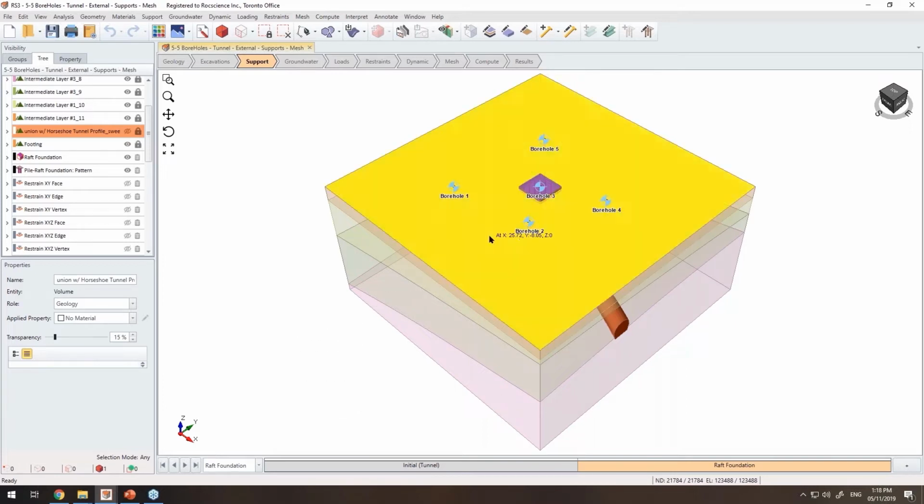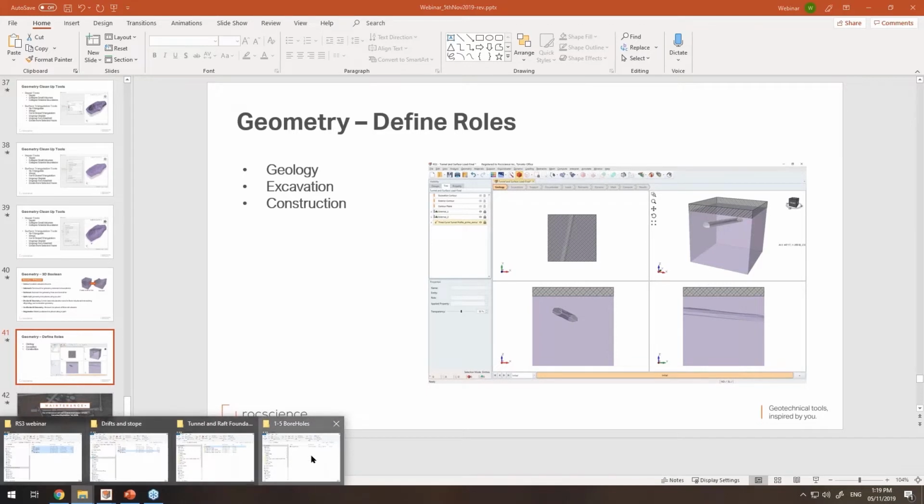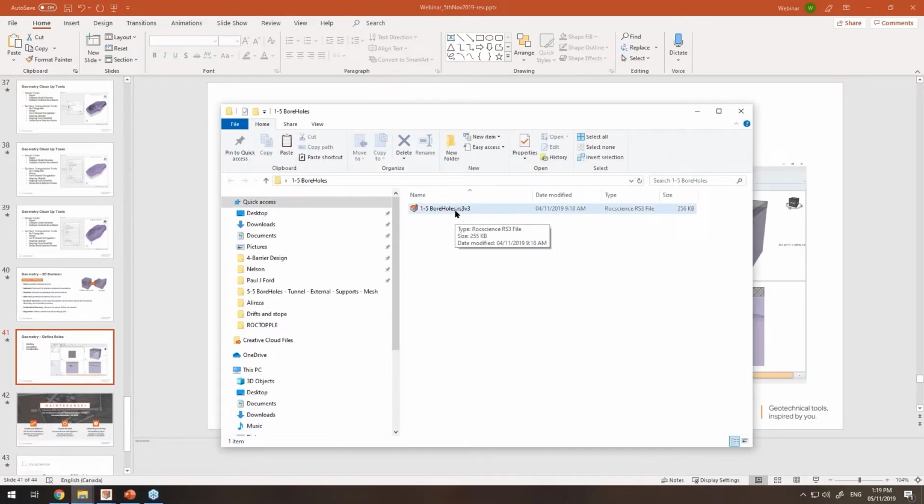So as you see here, I have the raft foundation, and I have a tunnel, and I have different layers of material in my geology. I have 2 stages. Initial stage, the assumption is that we have the material in the geology and also the tunnel, and we are looking to see what is the effect of the piled raft foundation, and the load that is applied on top of that to the domain. So I will start this from an early stage of the model. So I have the initial file here.